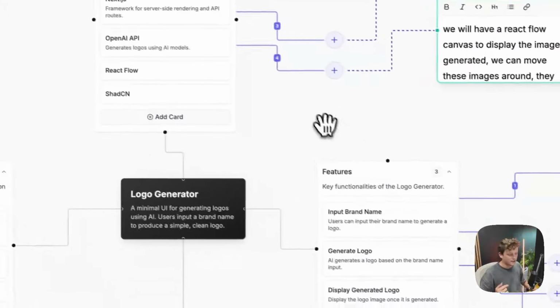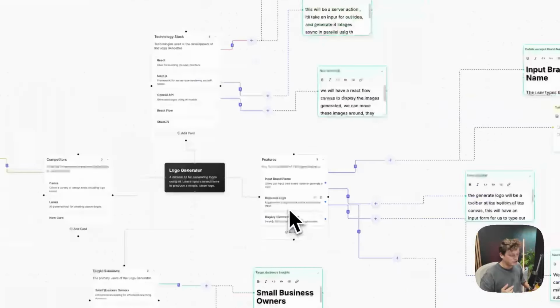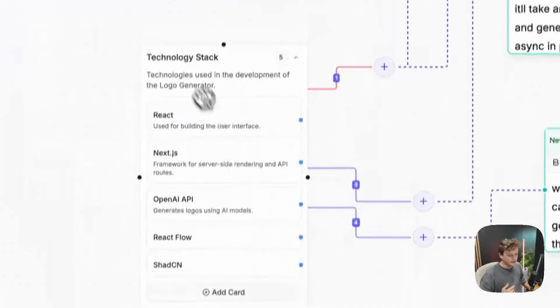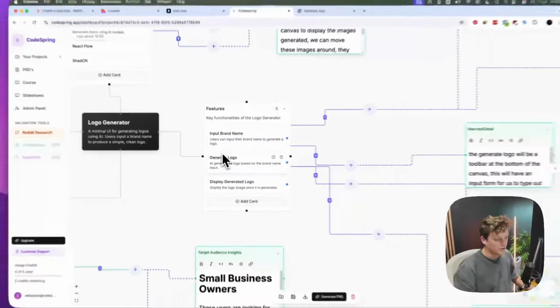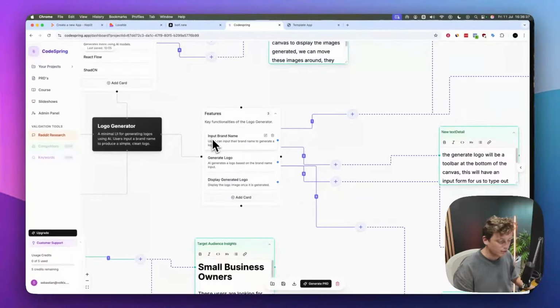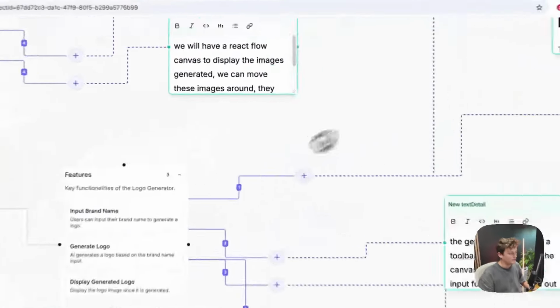So I've already gone ahead and done this, and as you can see, it's already planned out the different features that we want in our app here. It's given us the tech that we need in order to get this built. For example, I can see I've got 3 different features. We're going to input a brand name, we're going to generate a logo, and we're going to display those logos in some sort of visual way. And I've gone into each of these and I've taken specific notes on how I want it to work.